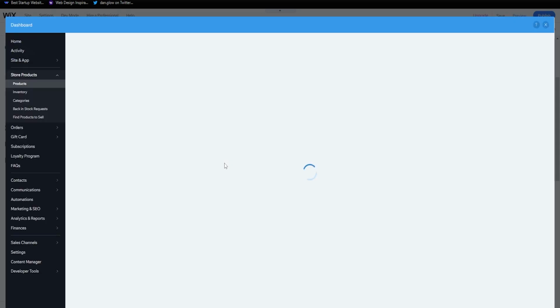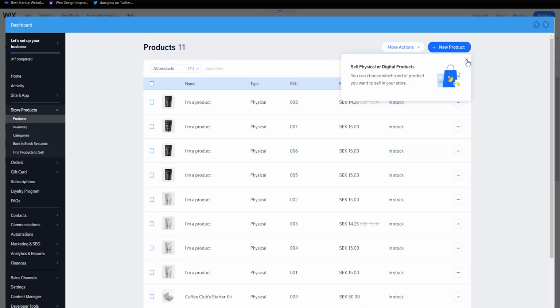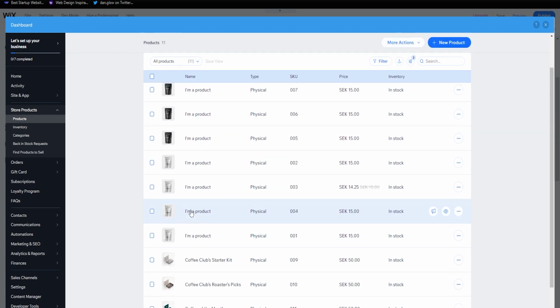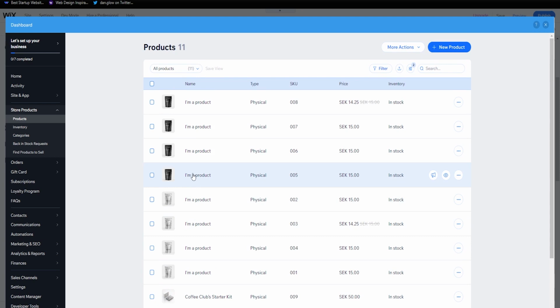So this will take us to all the products that we have on our website. As you can see, we have a bunch of different products on the website, just example products to give you an idea of how to set them up. But what we'll do, we'll actually just go ahead and add our own product. So we can click on new product right here. We can either do a physical product or you can sell a digital product. If you're selling, I don't know, images or paintings, like digital paintings, whatever you're selling, you can sell either digital or physical.